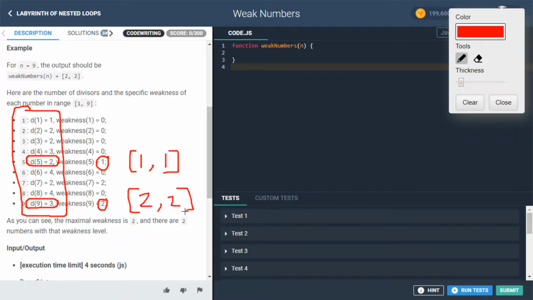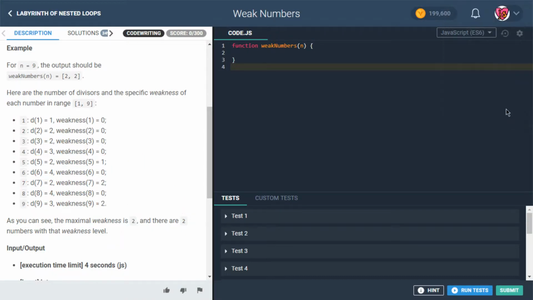Okay, so I should probably mention these two numbers are not always going to be the same. For example, if n was 7, then our answer would be weakness of 2. How many of them are there? Just 1. So they might not be the same number for the first and second. Okay, cool. So that's basically what we want to do.